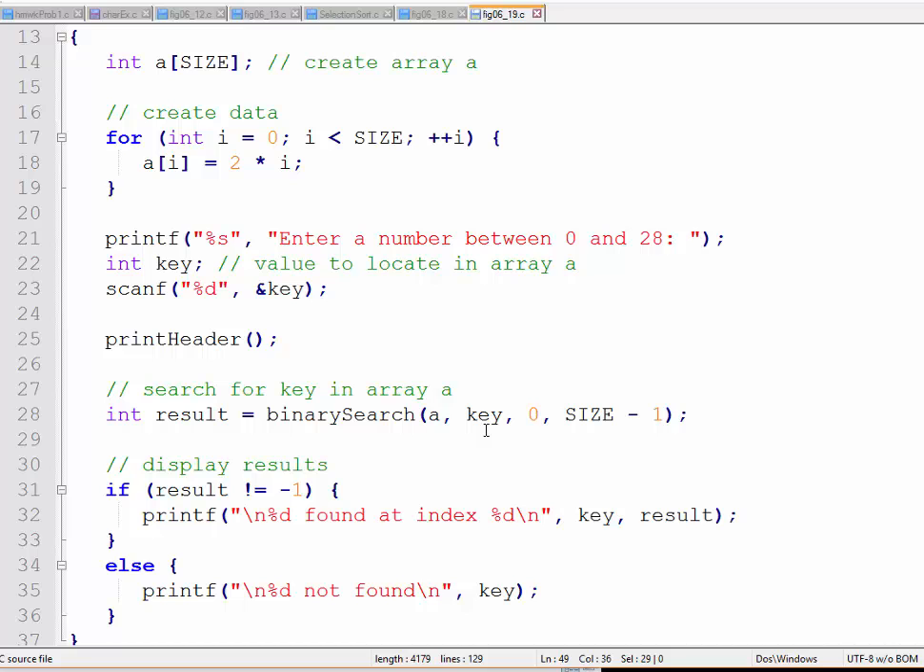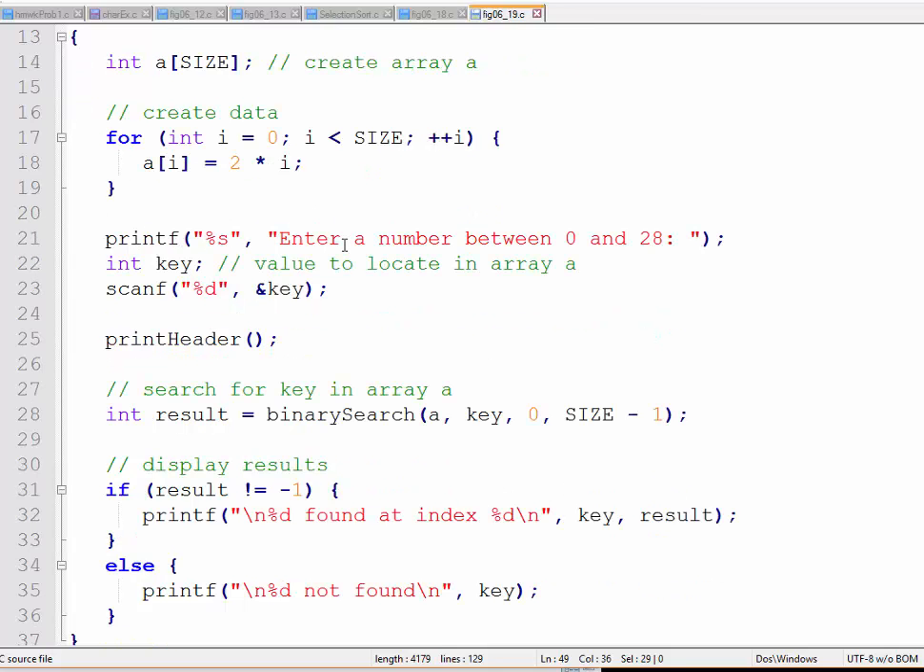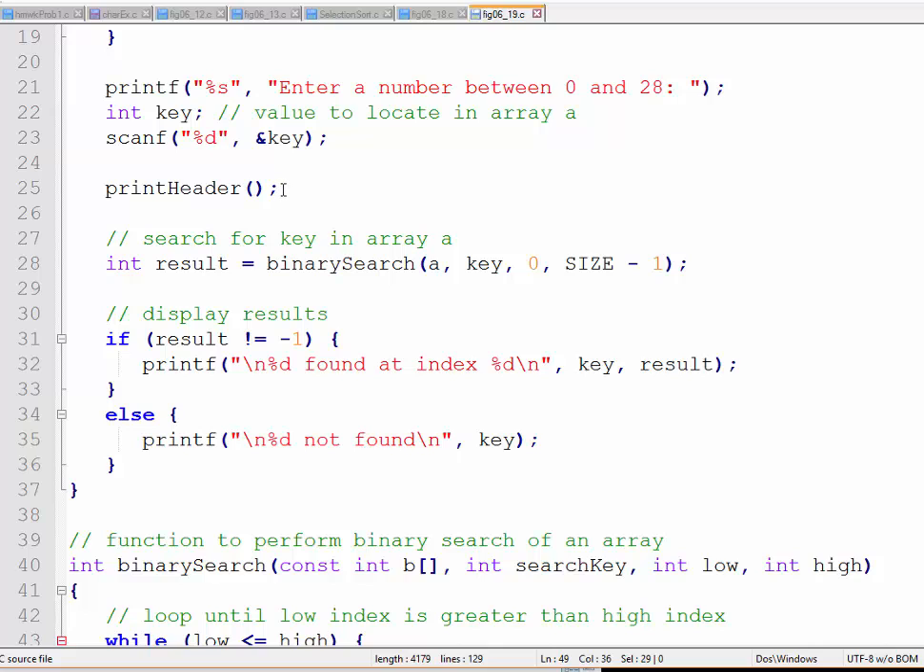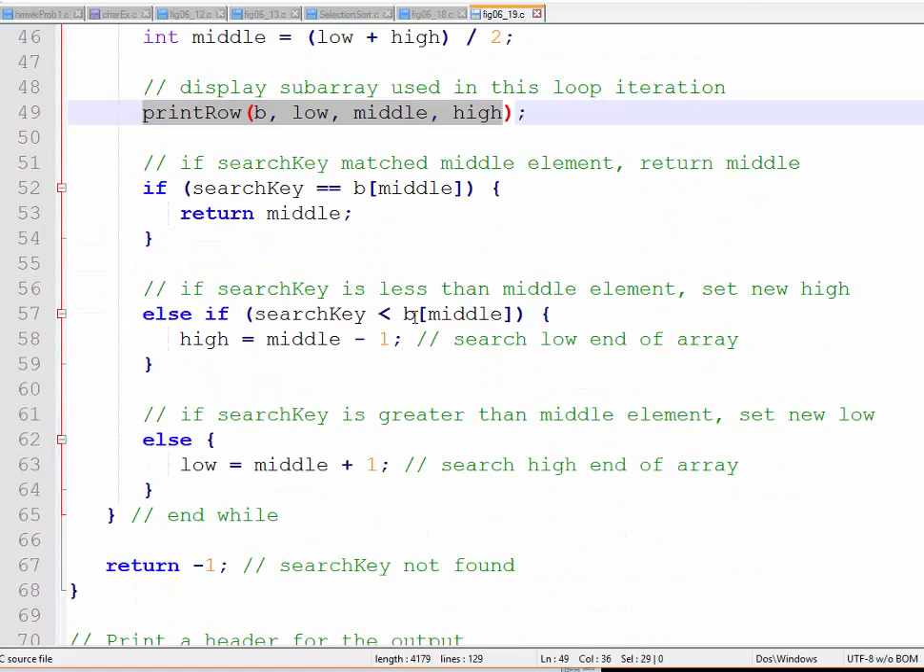Yeah, it occurs in main. Okay, so here we create the data. We're in main now. Create my data. Again, it's just counting by 2s. Get the key from the user. Print a header, which calls the print header function. It doesn't return anything, it just does its thing. And then get the position of the value that we're looking for. Similar to the other program, the binary search is going to return, actually this one returns the key, not the position of the key. Let's check that.